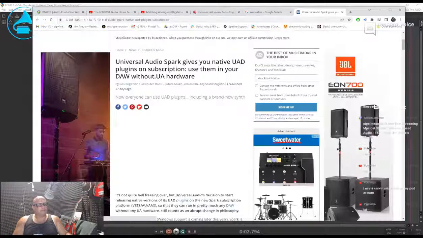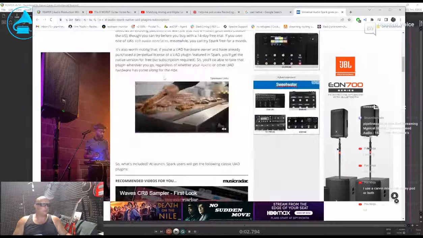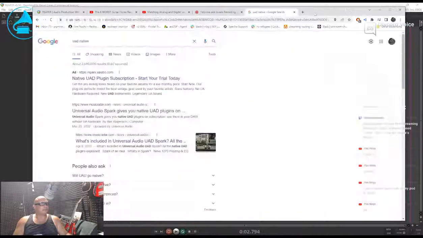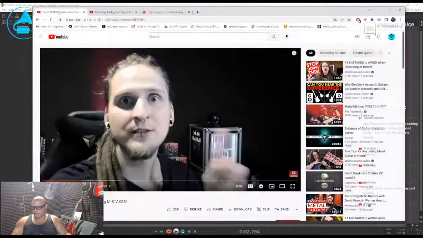Universal Audio Spark gives you native UAD plugins on a subscription. Use it in your DAW without UA hardware. So it's a dongle. It always was a dongle. All you guys who said it wasn't a dongle, you're wrong. It was a dongle.